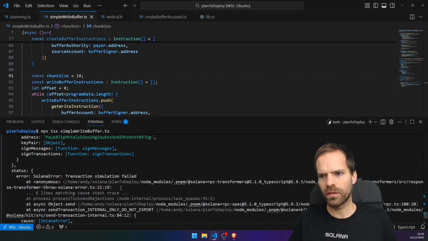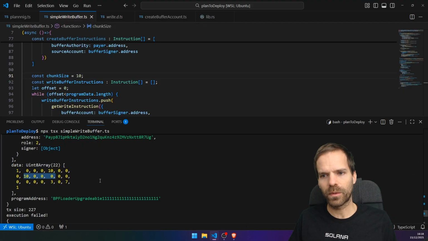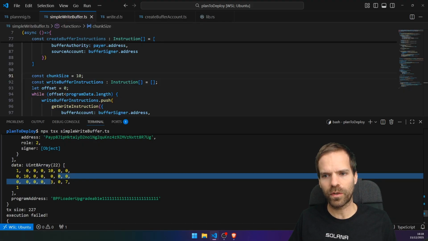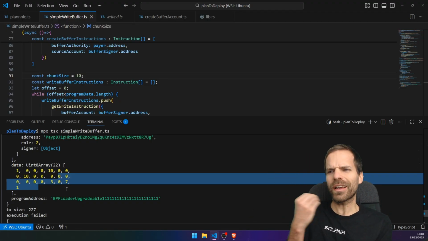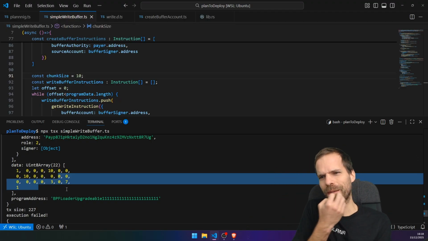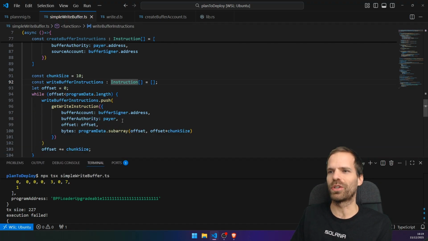Invert instruction data. 4 bytes. 10 is the offset. 10 is what we want to write, and then those 10 bytes, 1, 2, 3, 4, 5, 6, 7, 8, 9, 10, are the ones that we want to write. So it doesn't look like the wrong data to me. Can I only ever write a buffer sequentially? That would not make sense.